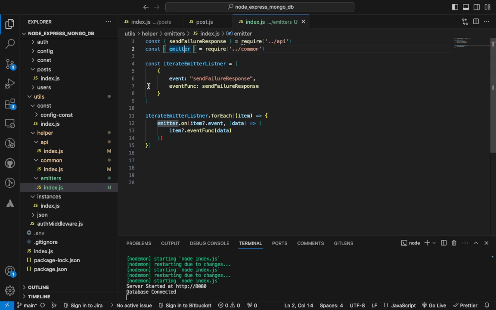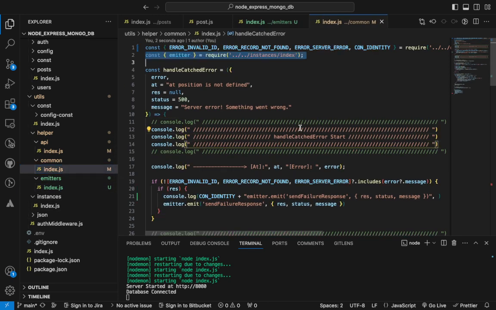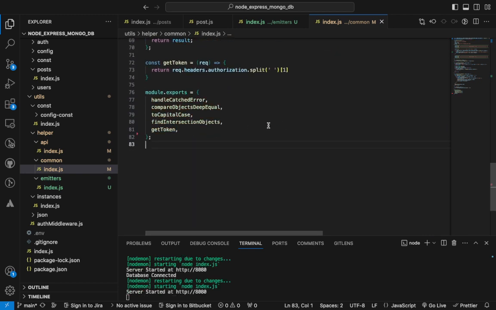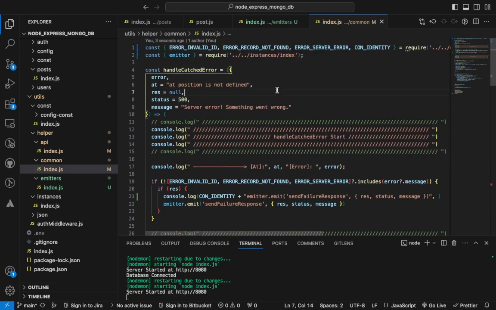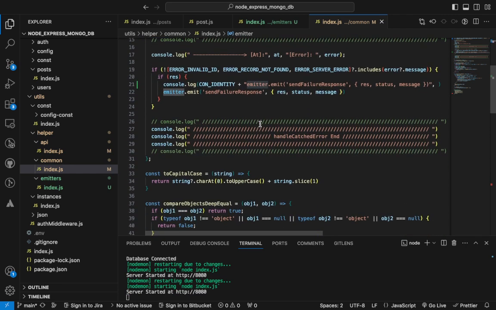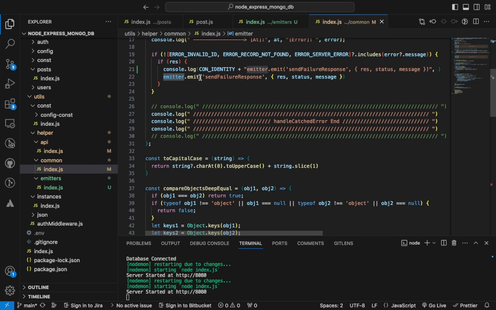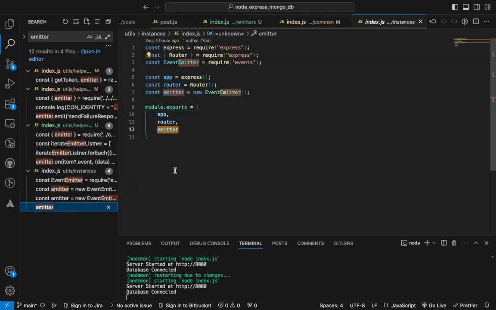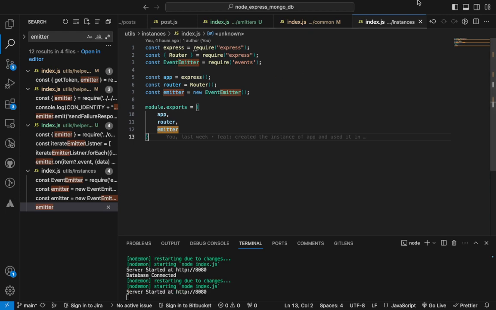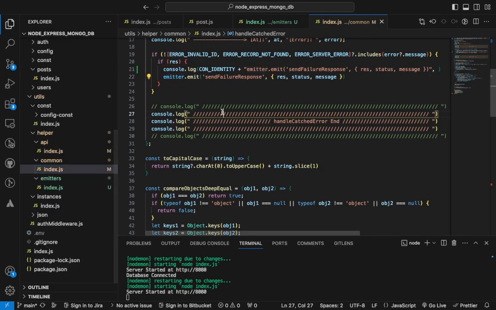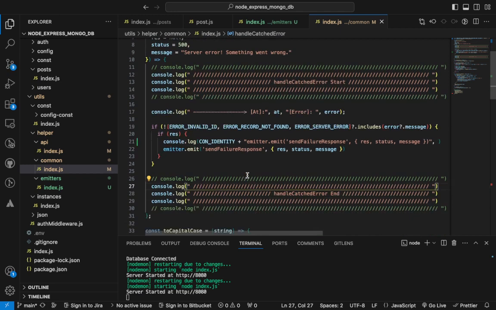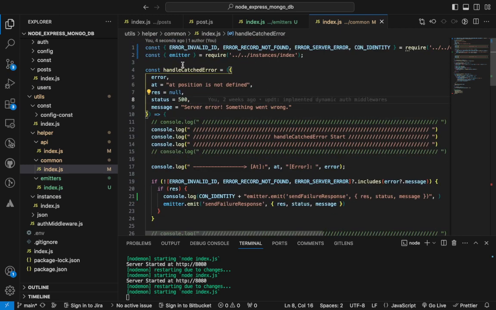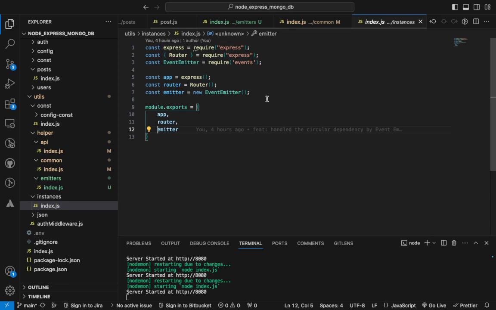Oh, sorry. I have to open this one, but I don't need to export it from there. If I will not export it from there, how can I use it? Okay, I'm exporting it from here. Let's check.